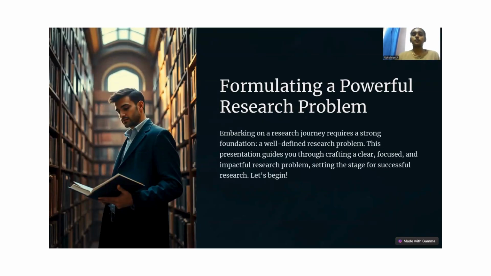as formulating a powerful research problem. Embarking on a research journey requires a strong foundation, a well defined research problem. This presentation guides you through crafting a clear, focused, and impactful research problem, setting the stage for successful research.